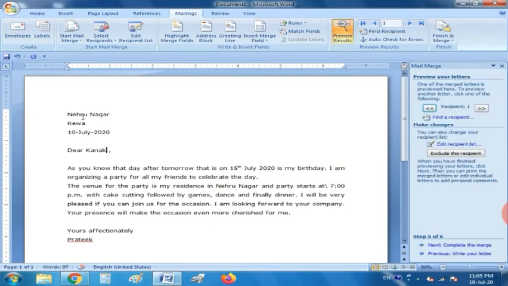When you click on preview your letter, the entries will appear one by one. It means one by one letter will appear. Say first Kanak, second Kritika, third Prashant, and the address will also change. Clear? From preview results you can see one by one. I hope, students, you understood how to use the mail merge.